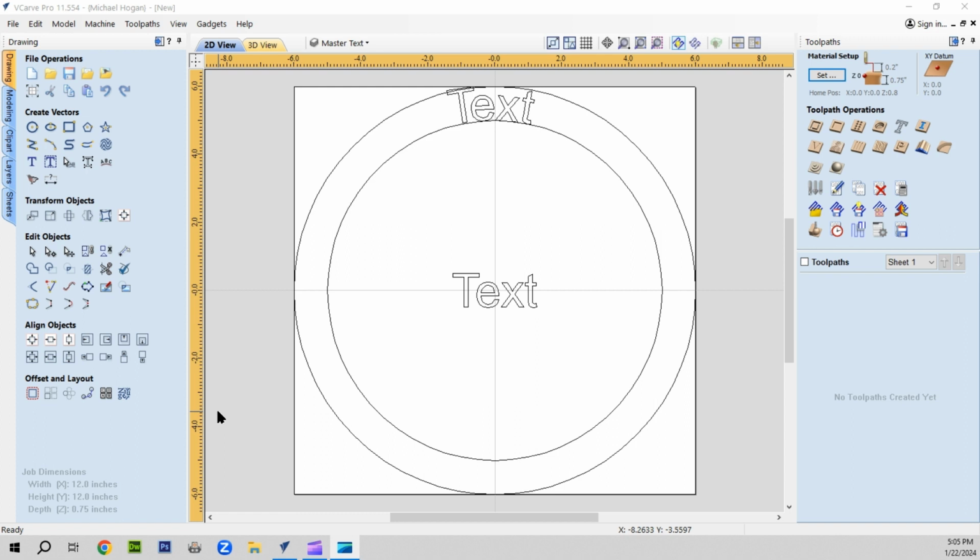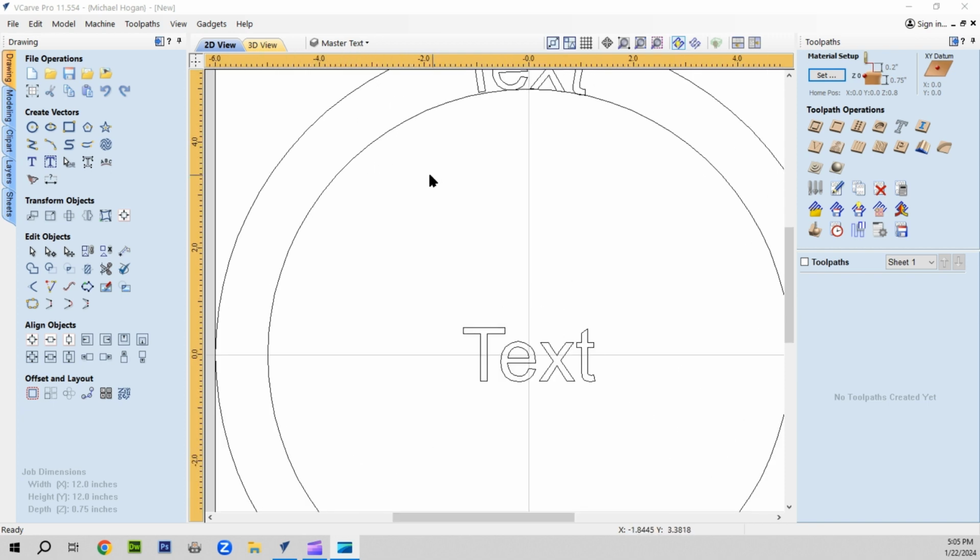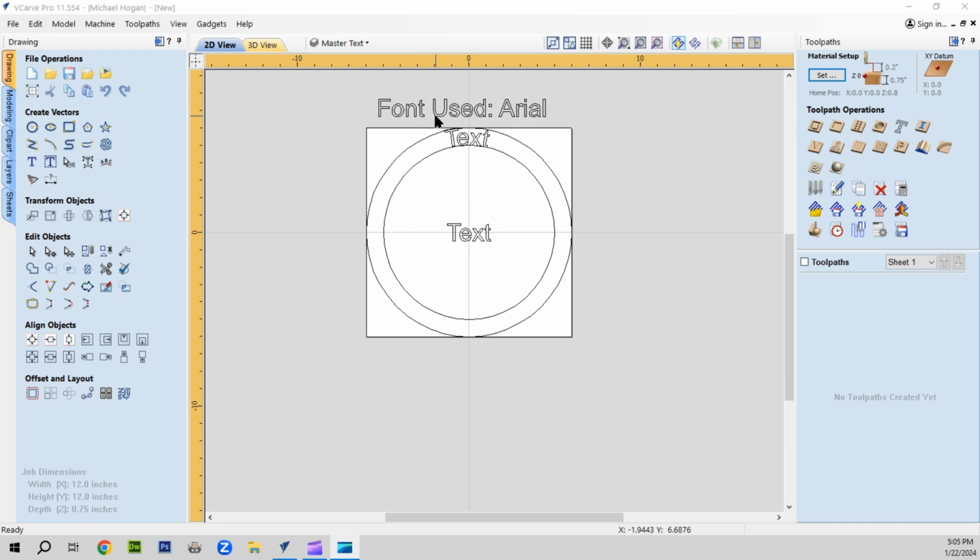Tip number 13, working with text. Okay, we have a file here. I have text in the center. That's my master text on a layer of its own. And that text also has the font used name with it.